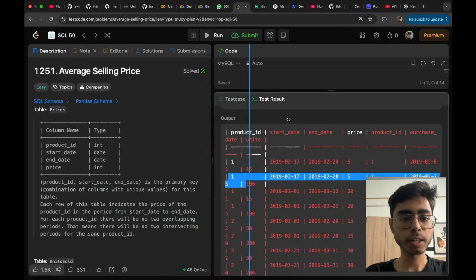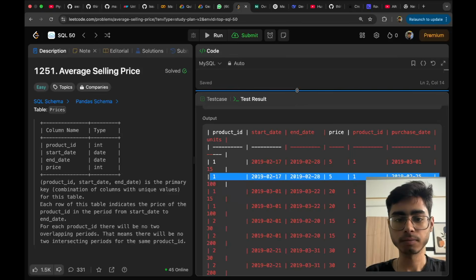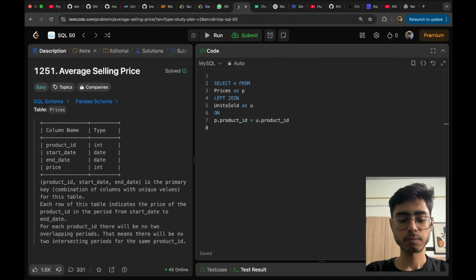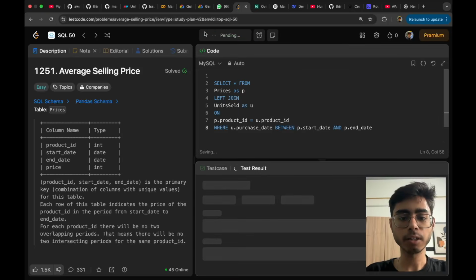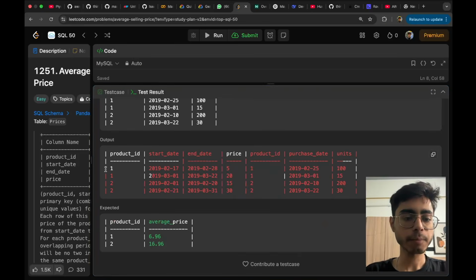So I can just write a condition over here: where u dot purchase date between p dot start date and p dot end date. Okay, now if I just run it, you can see I'm getting the correct values.